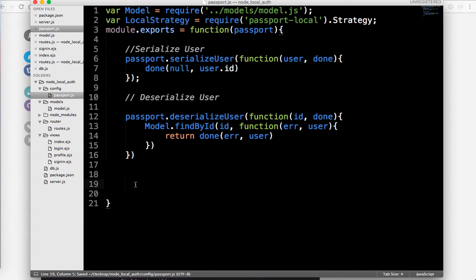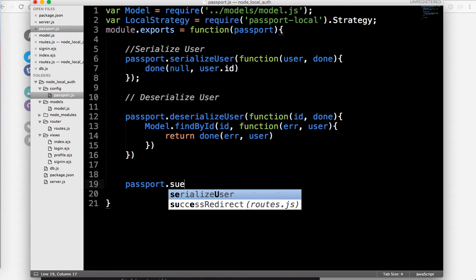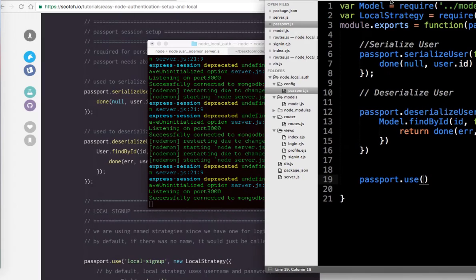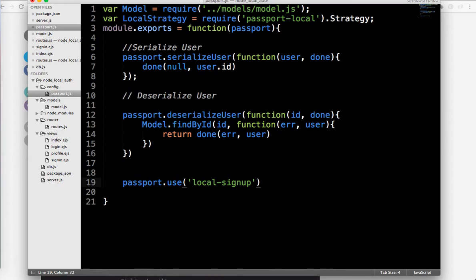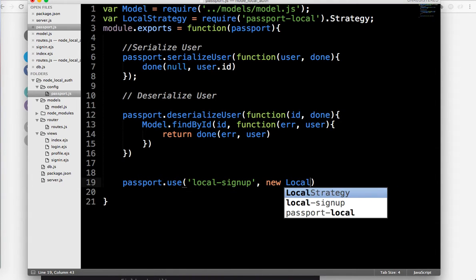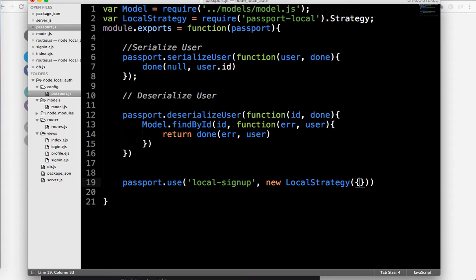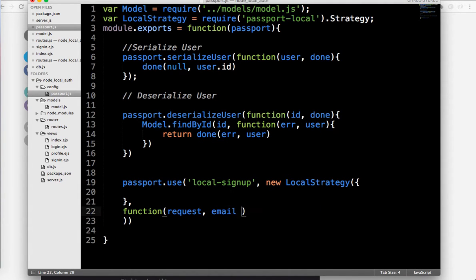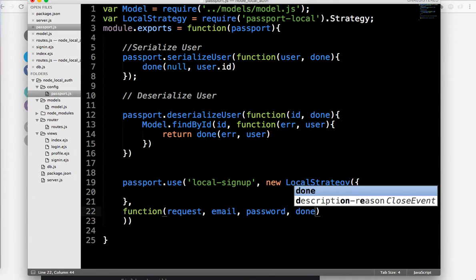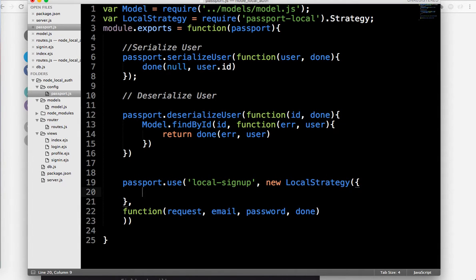So the way we can do this is we're going to do passport.use, that's the way we started off, and we're going to call it local-signup, and the next parameter is going to be a new LocalStrategy. This is just an object, and what this will do is start initializing our local strategy. The first part is going to be our configuration, and the second is going to be a callback function, which takes in a request, an email, because we're using an email, a password, and like we've always seen, the done function, which is the internals of Passport.